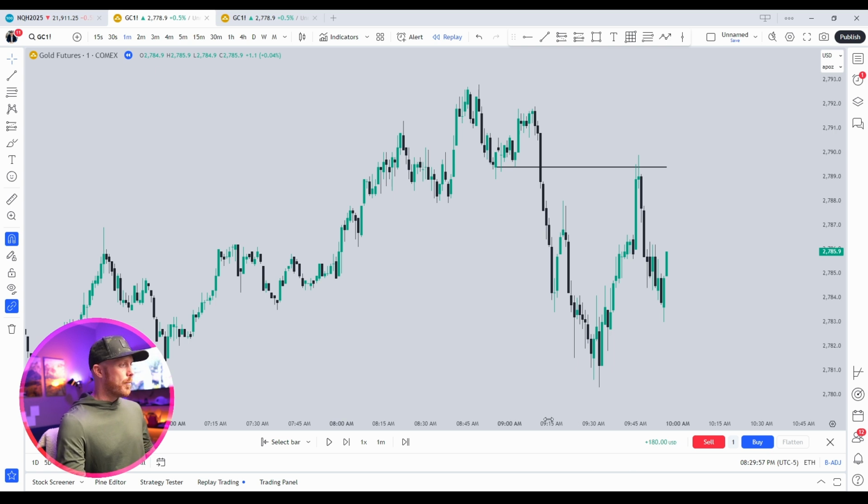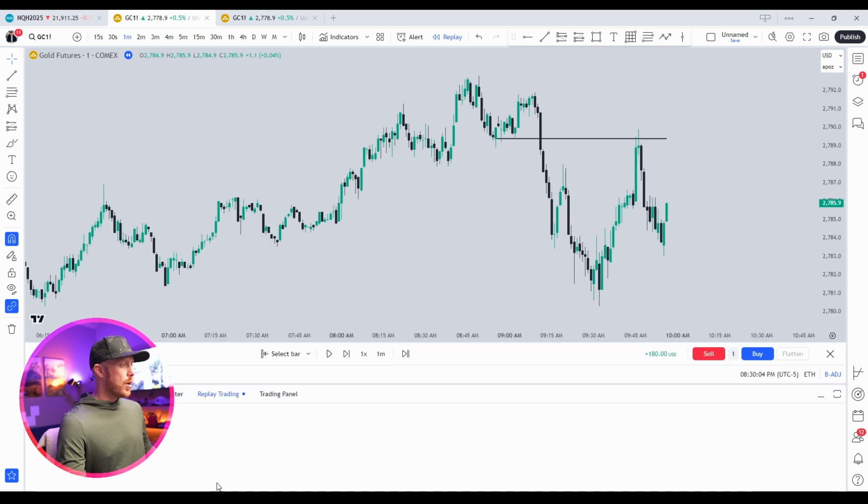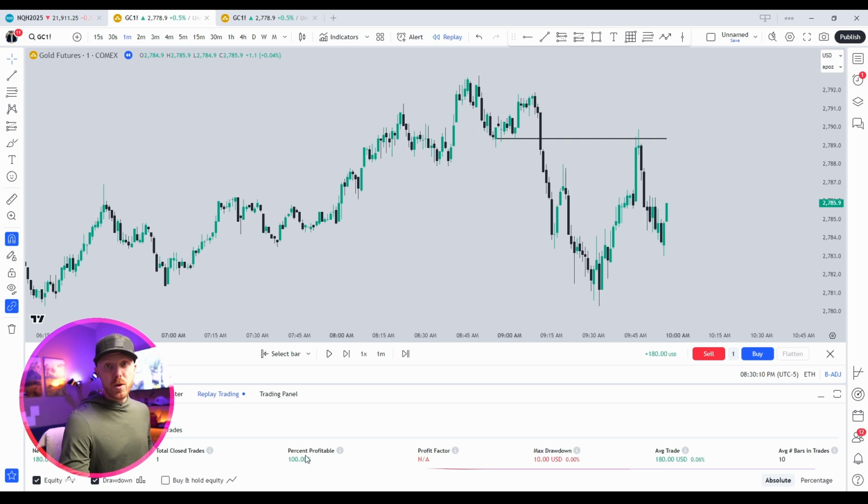And if I look on the bottom left right here, you will see replay trading, which will show all the trades that I've taken in this particular session, and what my percent of profitability was. Basically, you can see if you're doing a good job managing your risk and how you're doing with your trading, all in a safe environment before you ever go live with real funds.